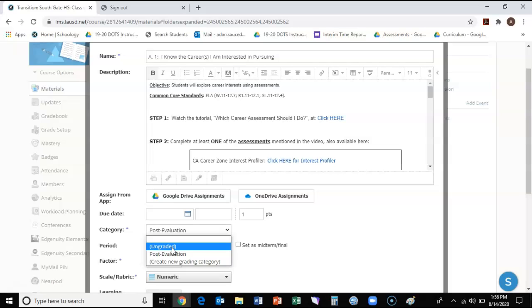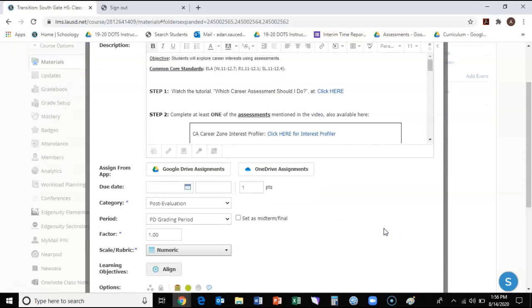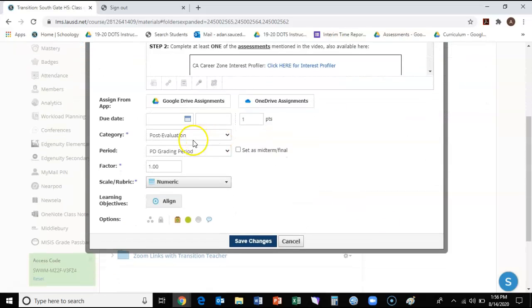And if you watched the first video, on how to create courses, this is one of the first steps I told you to do. You go to gradebook setup, and then create a category, and it's already set up. But say you forgot to do that step and you want to create a category right here on the spot, you can just go all the way to the bottom and click create category. And that's it. So you have to do this to all your assignments. Make sure it's post evaluation.